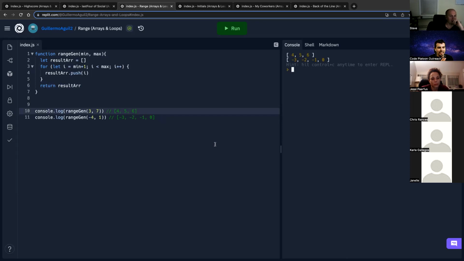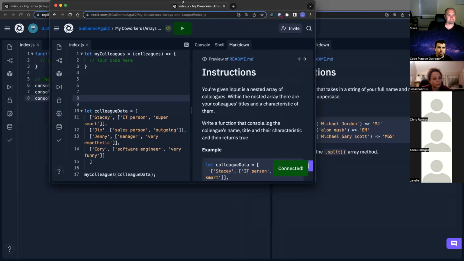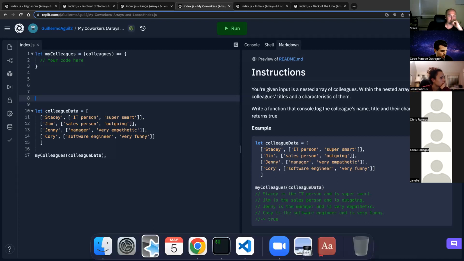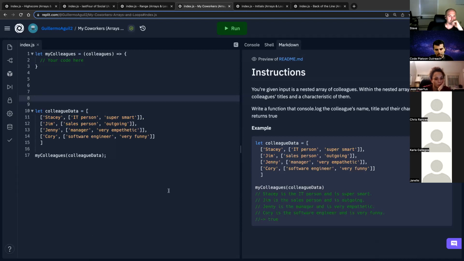I am going to pick kind of a tougher challenge for you. We're going to do My Coworkers. I don't know if this will be the last one, but I want to give you something a little bit more meaty. Sound good? So I want you to work on this in groups. We're going to read the instructions together, and then I'm going to split you up into groups, and I want you to solve this.